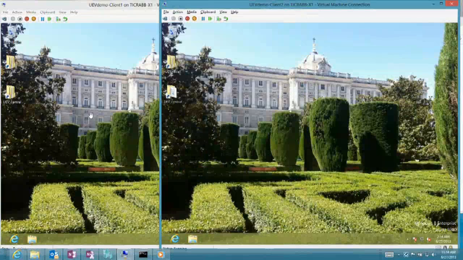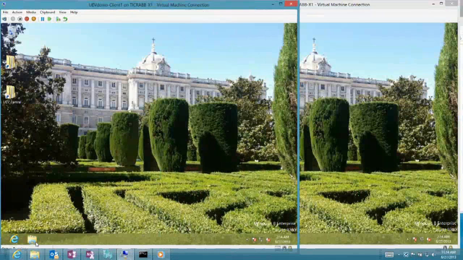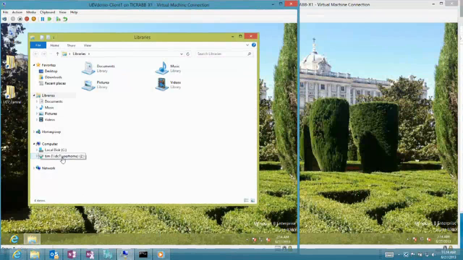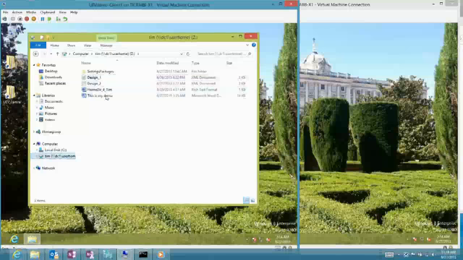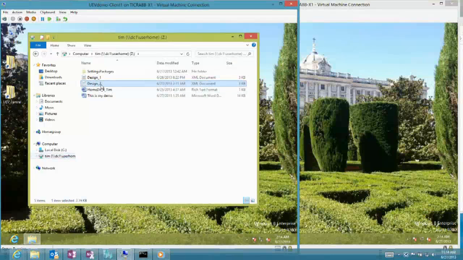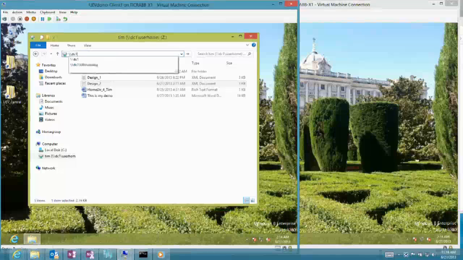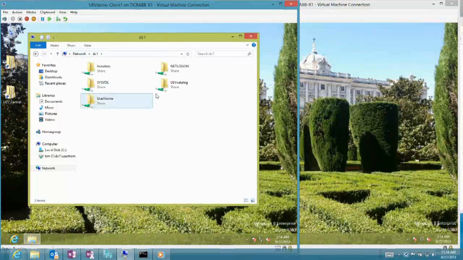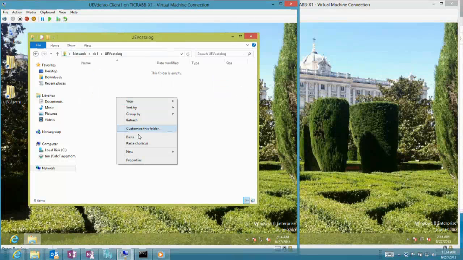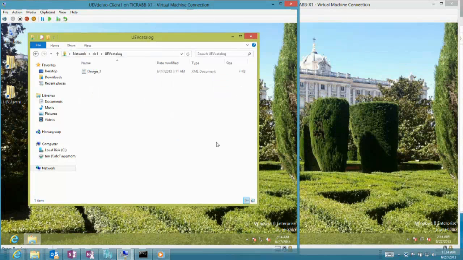All right, so we created our template and we rolled that out to my home directory, right? So I'm going to grab Design 2. That was the one we did. I'm going to copy that. And let's go to my server where I have my catalog. Funny enough, I called it UEV catalog. And I'm going to drop it in there. What this is going to do is give me the capability to grab that.